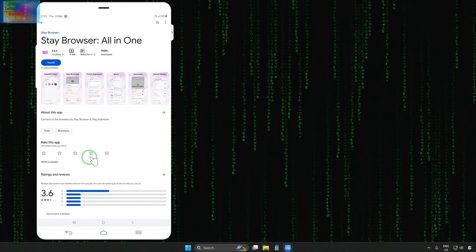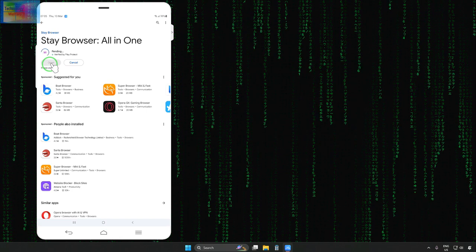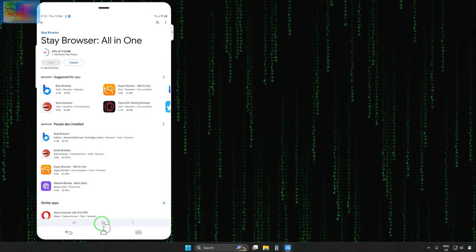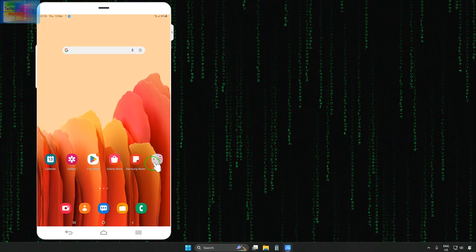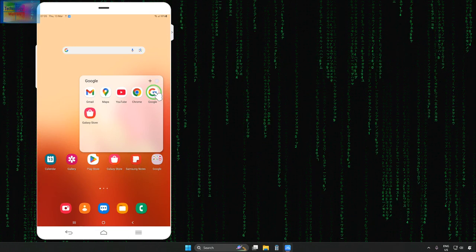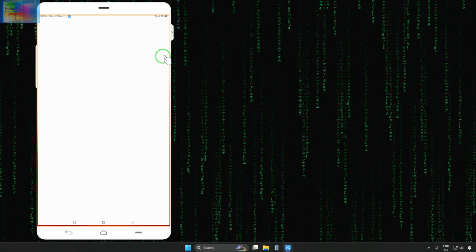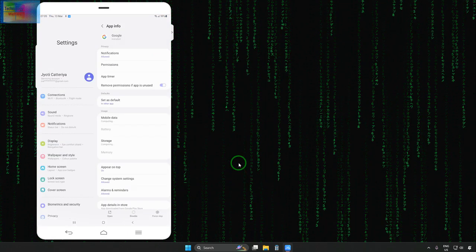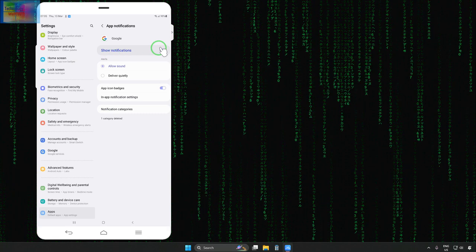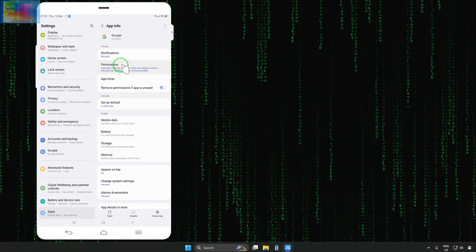In the Play Store we will write Stay Browser, all in one. Very simple. It hasn't started installing yet, so let it install. On the other hand, we will now go to the Google product and the browser, hold it, and click on the icon. Now we have to go to notifications, make it blocked, and after that come to the permissions too.